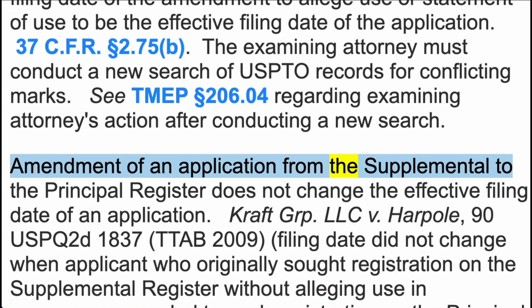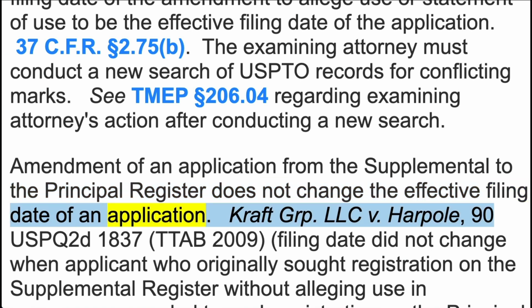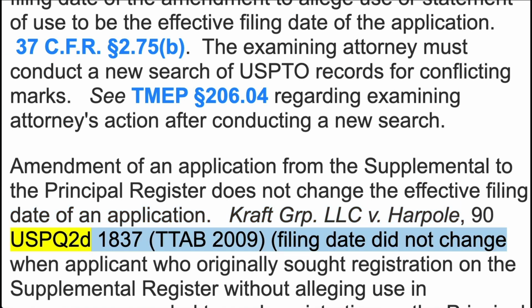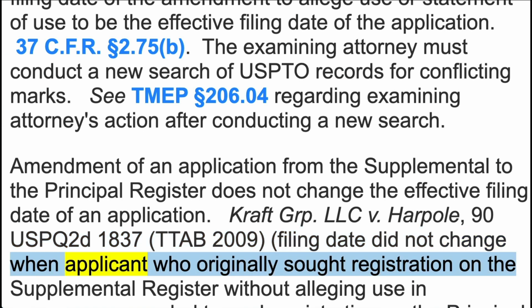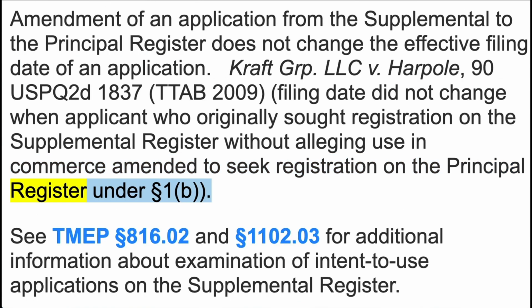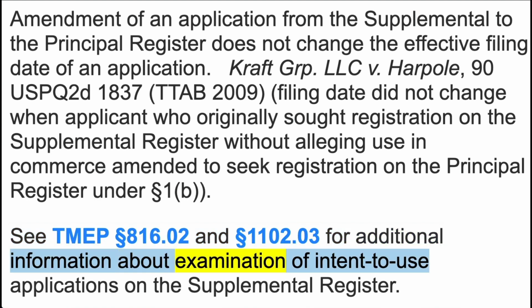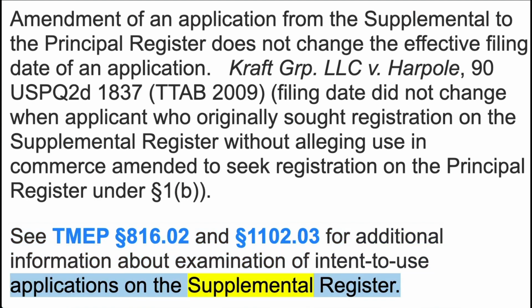Amendment of an application from the Supplemental to the Principal Register does not change the effective filing date of an application. Kraft Group, LLC v. Harpole, 90 USPQ2d 1837, TTAB 2009. Filing date did not change when applicant, who originally sought registration on the Supplemental Register without alleging use in commerce, amended to seek registration on the Principal Register under Section 1(b). See TMEP Section 816.02 and Section 1102.03 for additional information about examination of intent to use applications on the Supplemental Register.